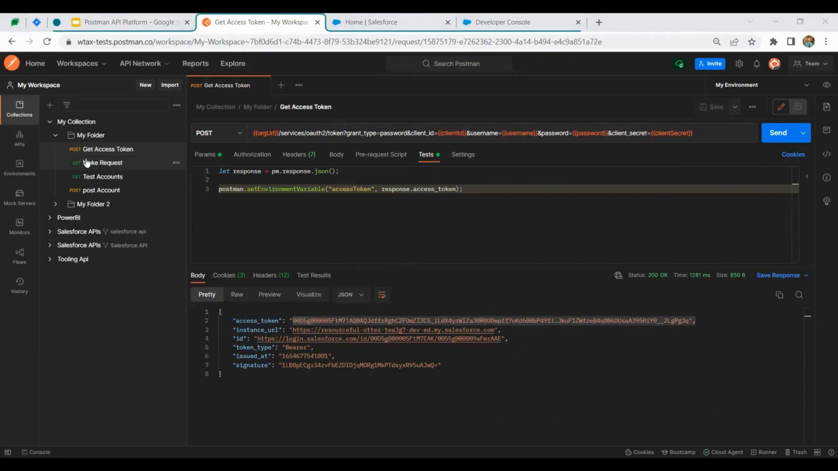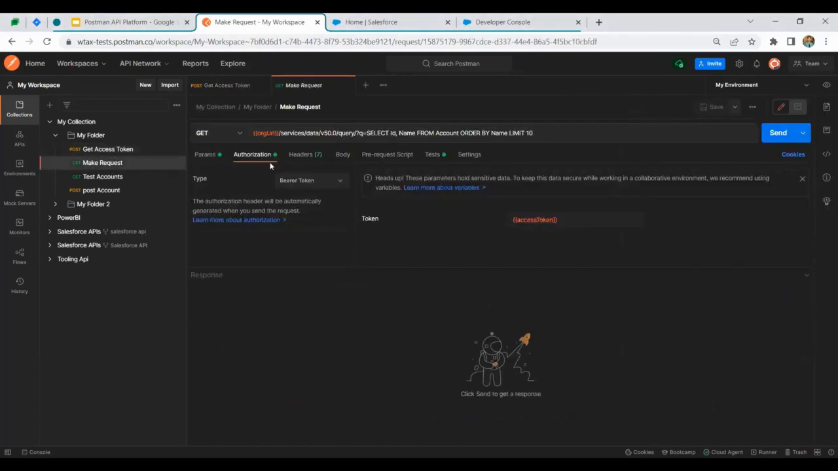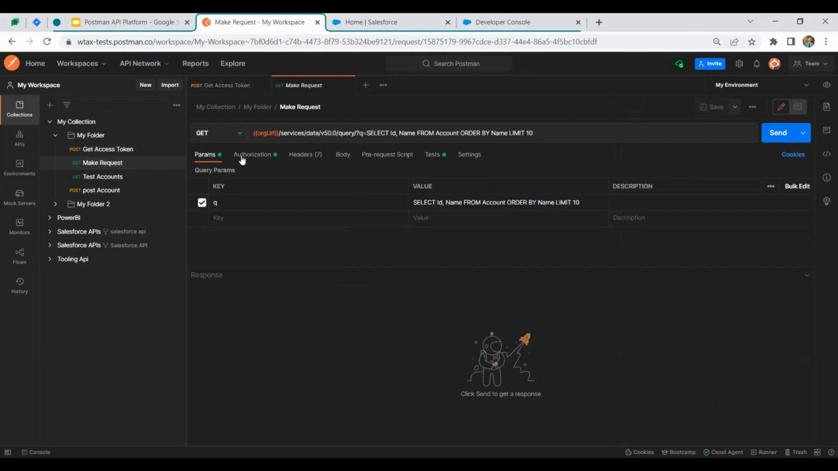So after this, the value is stored in the access token, and I am using the access token as a variable here. So this is the dynamic access token handling. Here what I am doing is just making a query to Salesforce, and let's see what happens when we make a query directly from Postman.